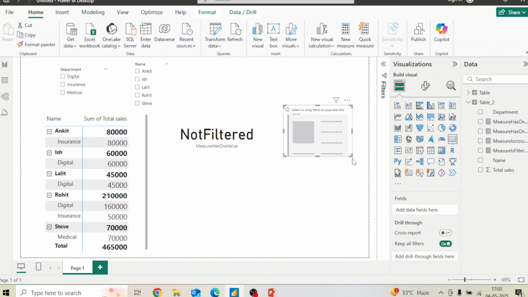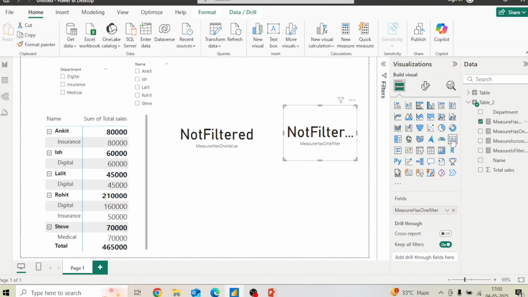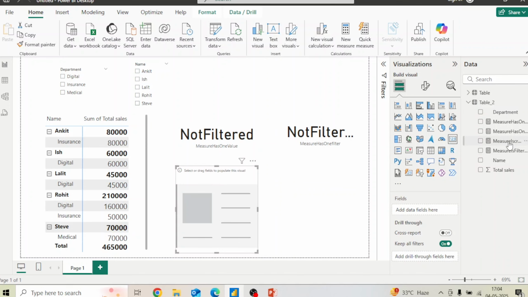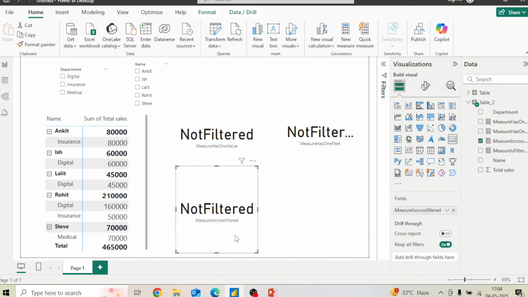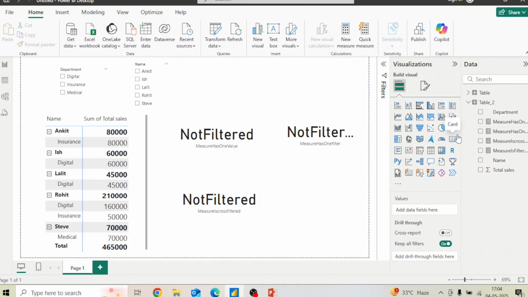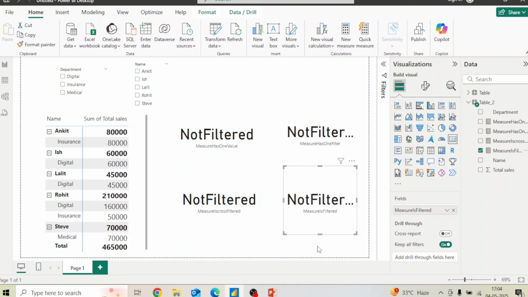So this card will have my measure has one filter. Okay, let me create one more card. This one will have measure is cross filter, and let me create one more card. This one will be measure is filtered.